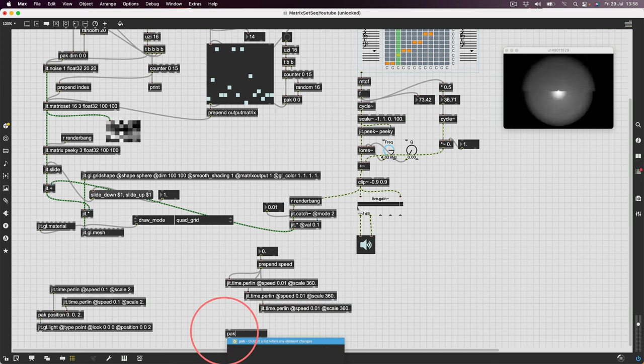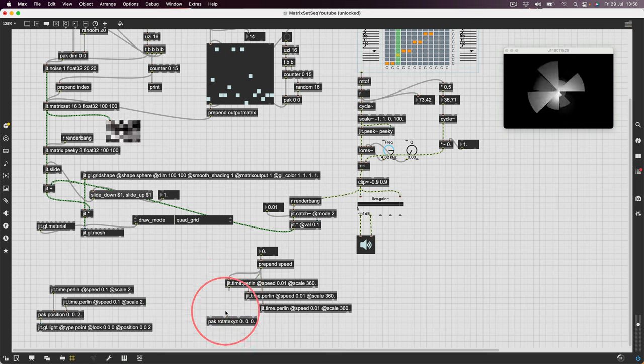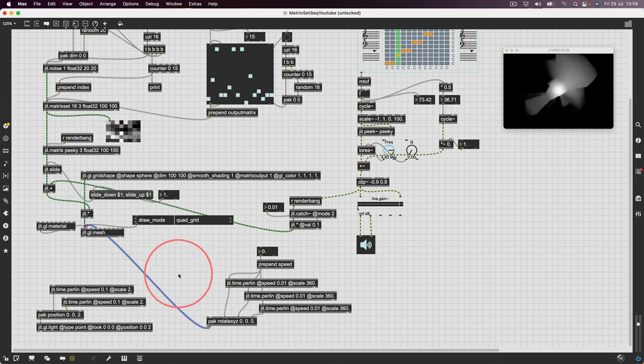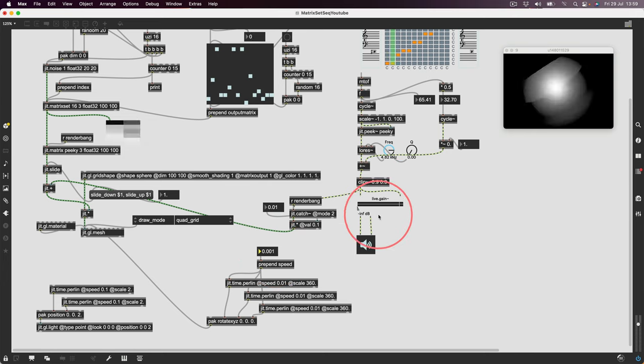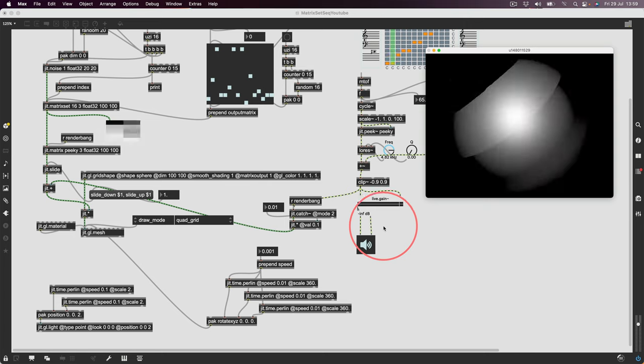Right. Pack rotate XYZ. Zero float. So connect that to that one, connect that to that one, connect that to that one. And then we get a message, rotate XYZ. Yeah, we've got our numbers. Let's connect that to the mesh. And now it's rotating around, but that's a little fast. So let's say go 0.01. There we go. So now that's just rotating in space.